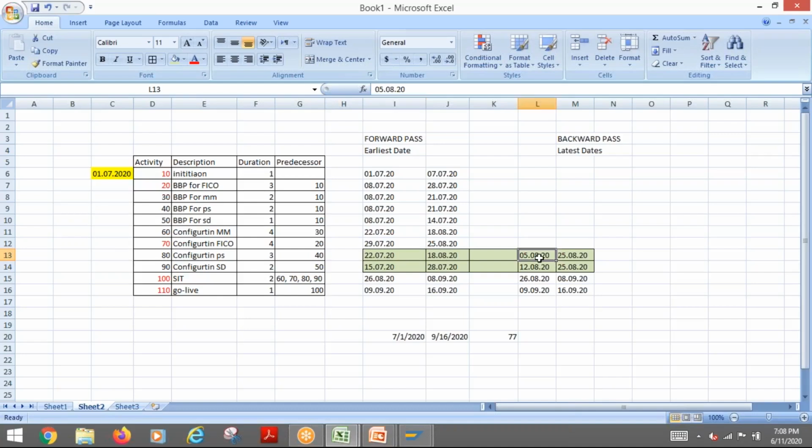This date and this date are different. You can see that. The date which is calculated this way, backward, is known as the latest date. The date which is calculated forward is called the earliest date. So now I can calculate all the dates like this.